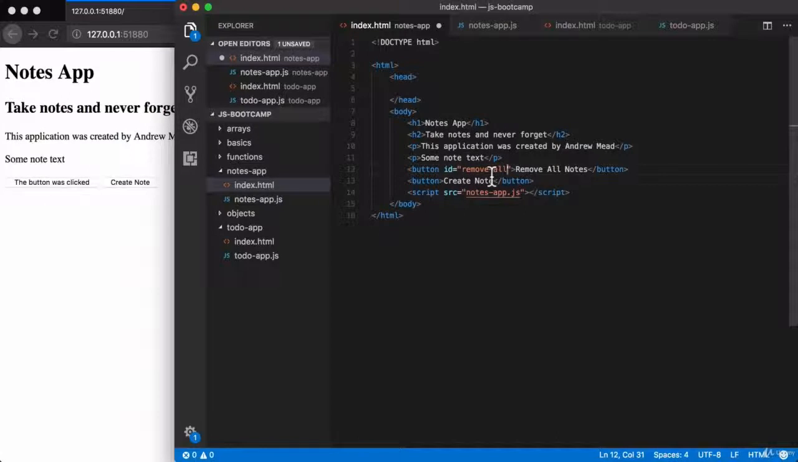So now we have a unique identifier that uniquely identifies this button. Let's go ahead and set up another one for the other button right here. ID, setting it equal to. A good name for this one would be create note, for example.